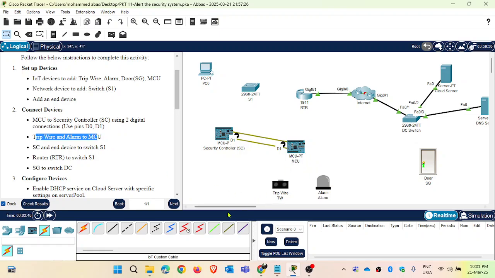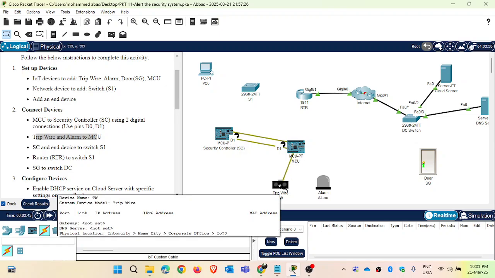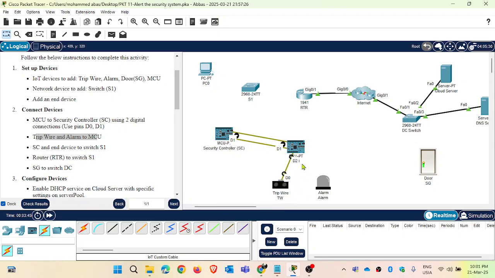Okay. Now tripwire and alarm to MCU. We are going to connect both. So D2 I'm going to use for the tripwire, and D3 we are going to use for the alarm. Okay, done. Now come to the SC and end device to switch. We are going to connect both the SC and the end device with the switch.